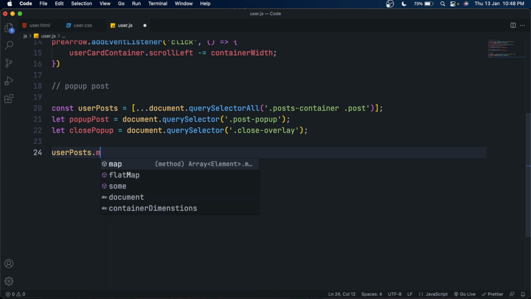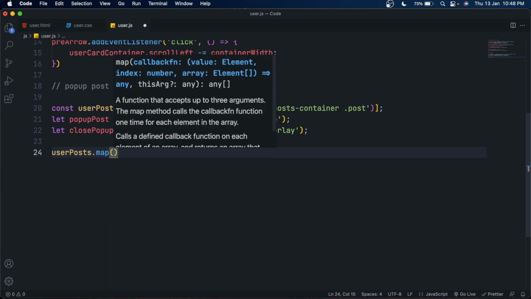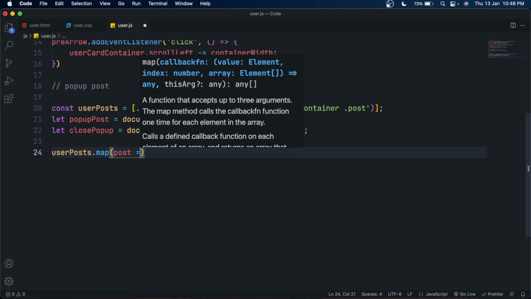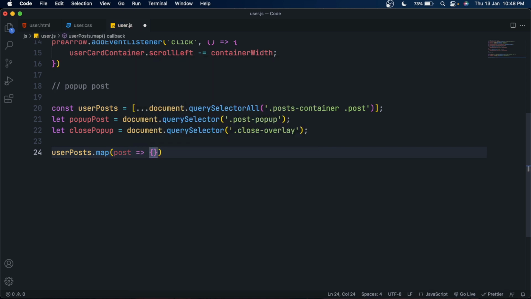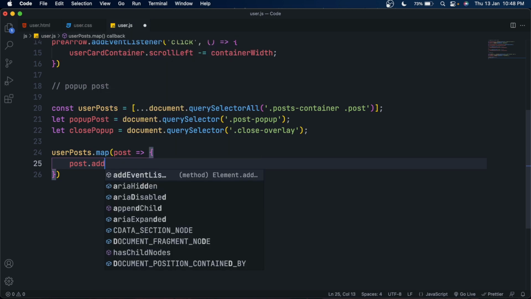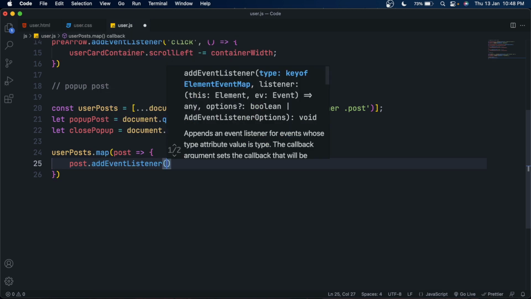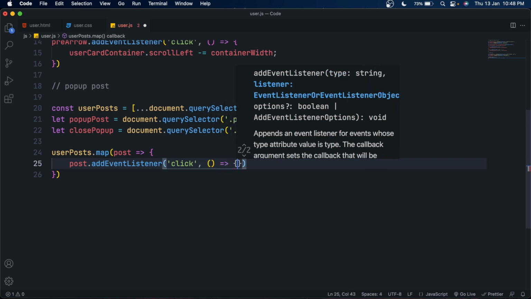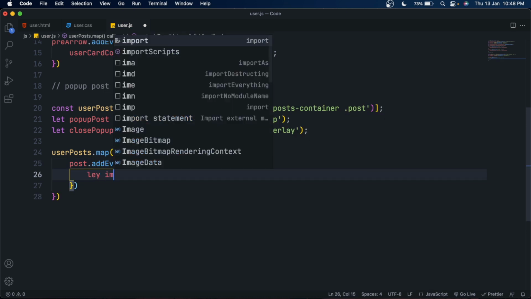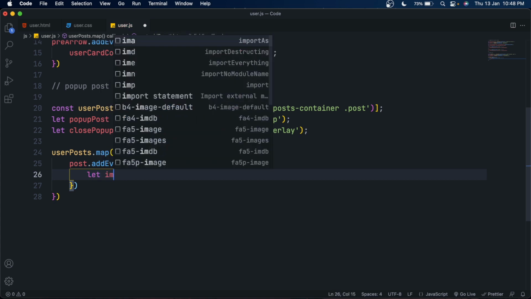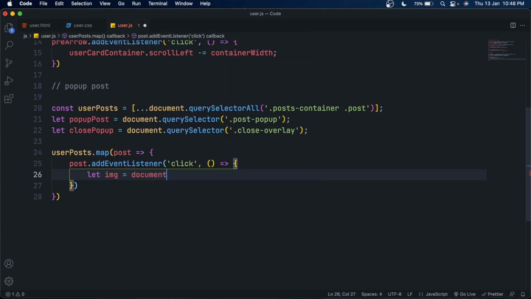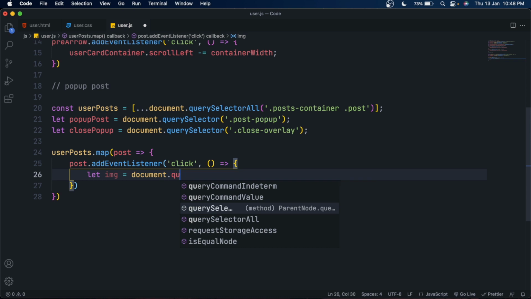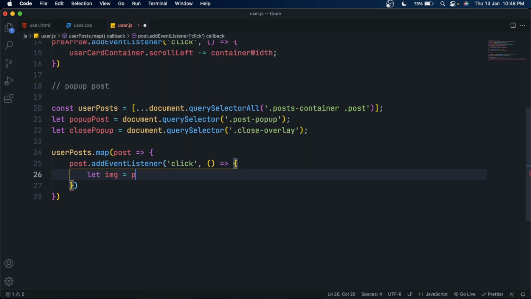So once we are done with selecting all the elements, use the map method to loop through each element of an array, and in this case we want to loop through all the posts, and use addEventListener to add a click event to the posts. Inside it, make another element, let's say image, and here use post.querySelector.